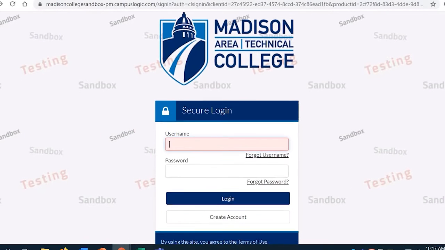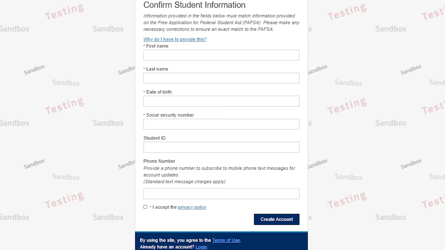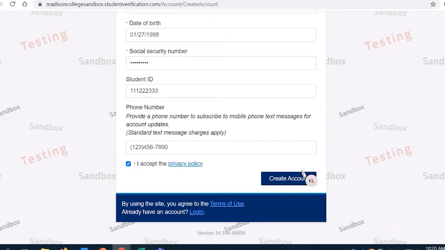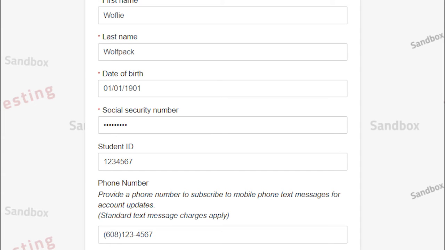madisoncollege.verifymyfafsa.com. Log in using your student information, the same one you use for your email and Blackboard. From here, confirm your information and register for your new account. Be sure to enter your information exactly as it appears on your FAFSA, then click Register Account. If your information doesn't match, you will get the 1010 error code. To fix that, review your confirmed student information section. Review for any discrepancies and make changes as needed.